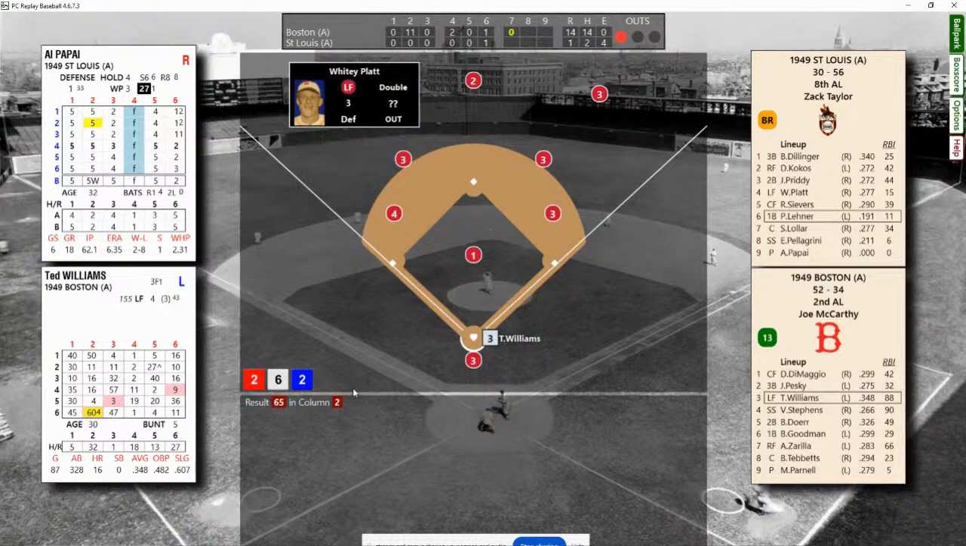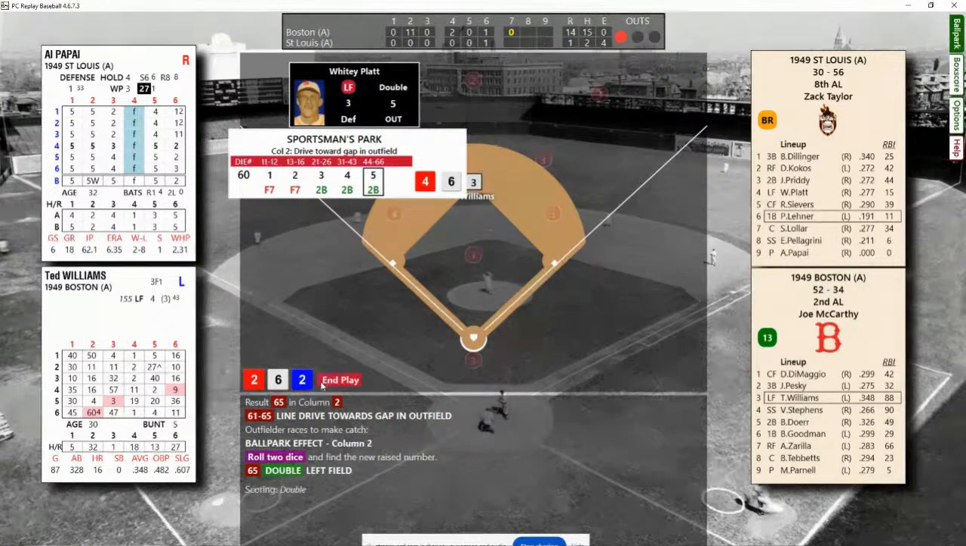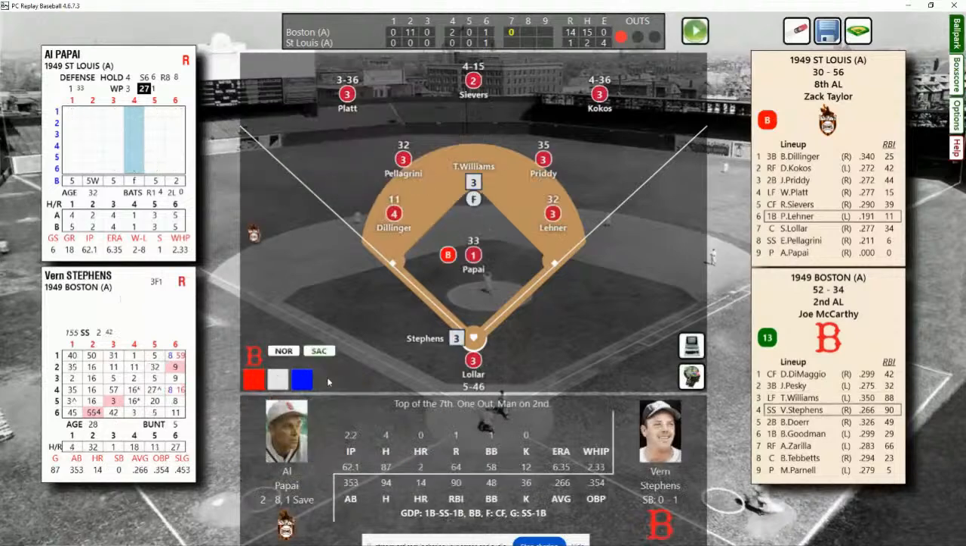And here's the pitch. Line drive towards the gap. We're going to have another roll here. Ballpark effect. Anything over 21 is a double. It's a double for Ted Williams. 1 out, man on second. Williams represents the 15th run for the Red Sox on second base.